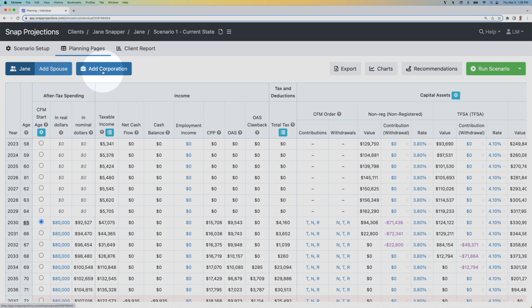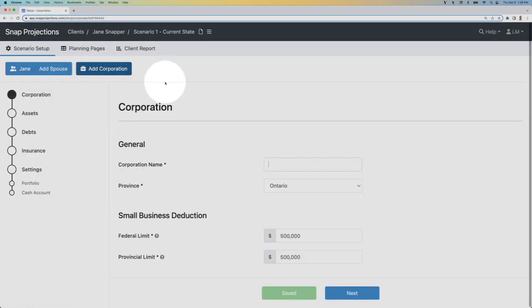At the top of the planning page, I can click Add Corporation, and that's going to create the scenario setup flow for the new corporation. I'll call this Corporation XYZ.